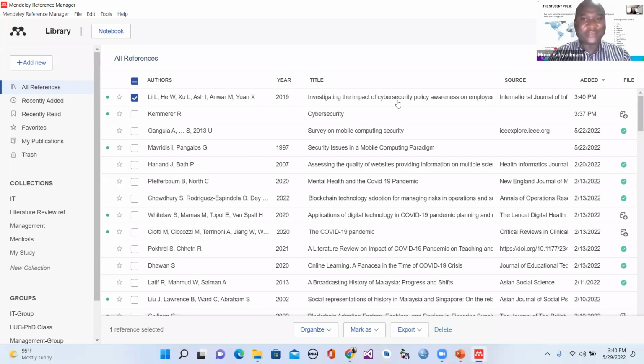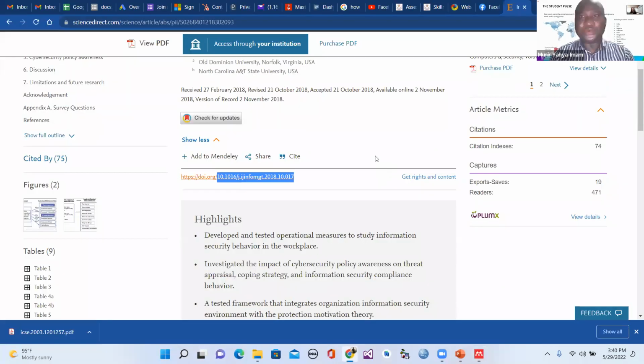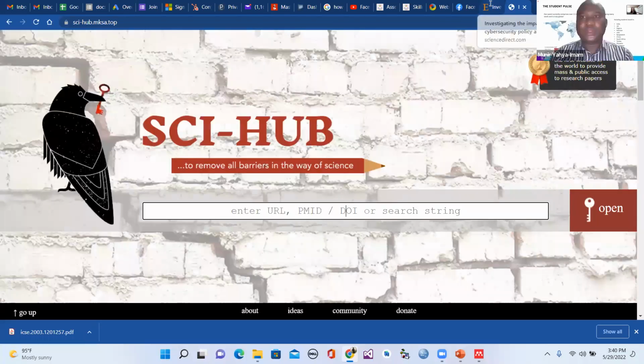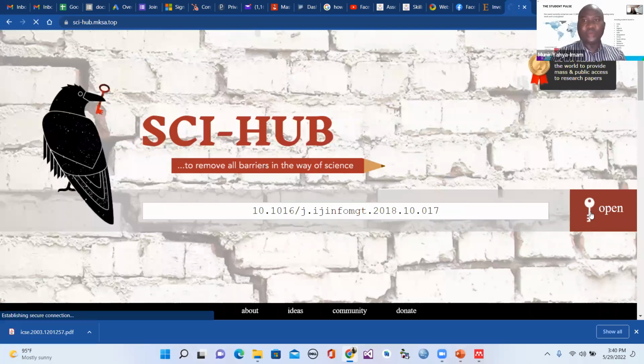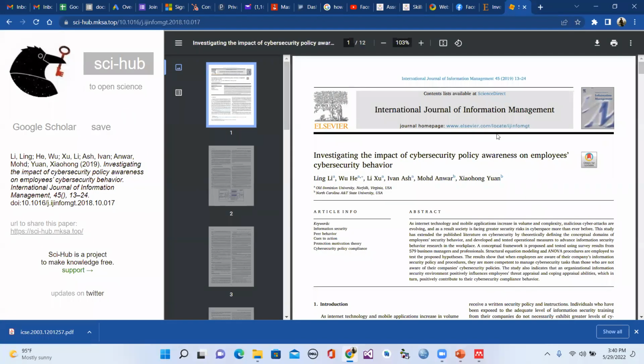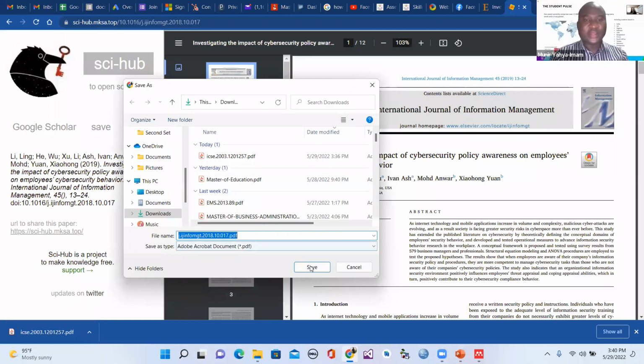So how do we now add this file? It's very simple. Before I add the file, let me go and download the article from Sky. I come here and paste the DOI number, and it fills out the article for me. Then from here, I can straight away download. So I downloaded the article.